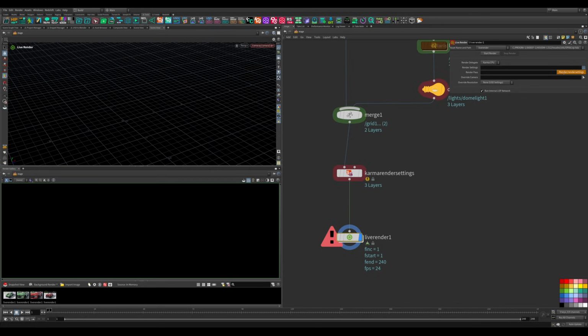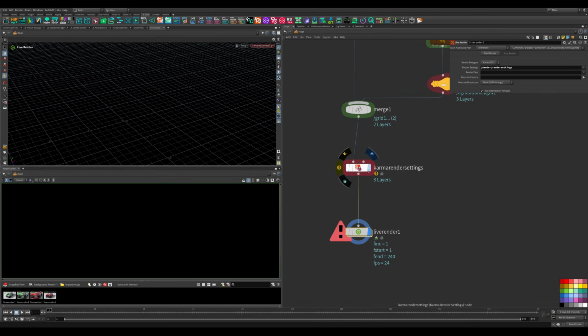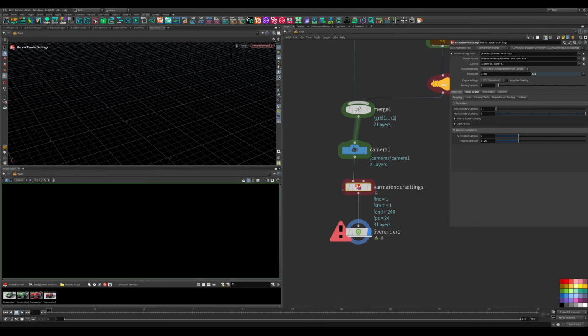Now it's connected here. It detects it from the upstream and we can select it. So we're still missing something because if we start rendering, nothing happens. We need a camera. So we'll create a camera. And inside the Karma render settings, we'll just select the camera. It's already selected because it's default camera 1. All right, and then we'll put 1080p as our resolution.